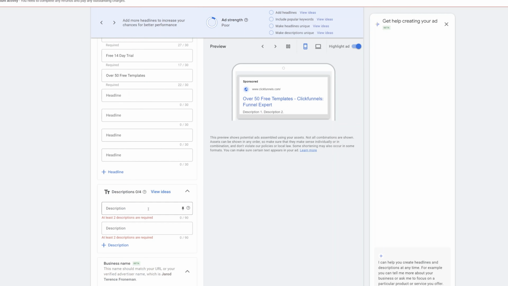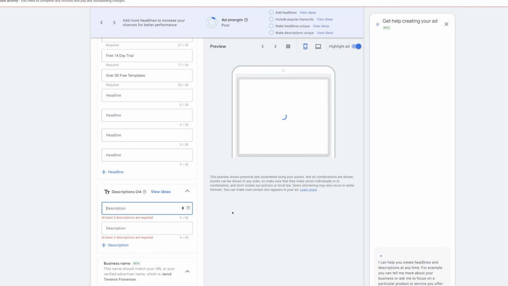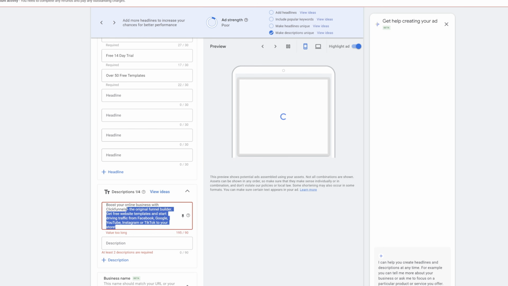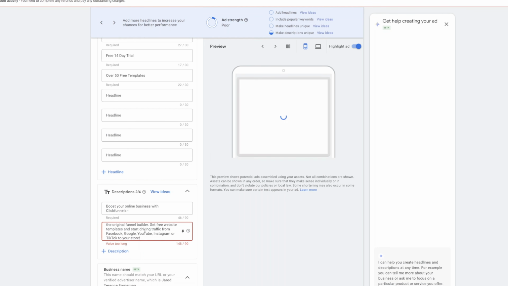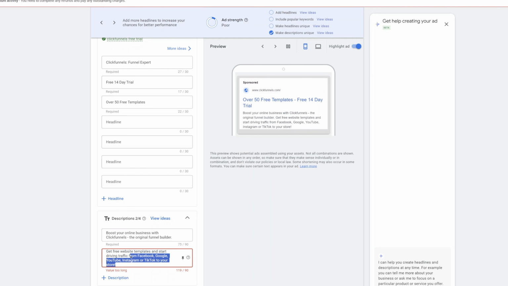For these other headlines, we don't have to worry. For the descriptions, we can now go and use the description that has been created by Writesonic. So we can go and copy this, paste this over here. What we can also do is we can cut out half of that and paste the rest over here. Let's just cut more of that out. See if that's enough. Driving traffic from Facebook, Google, and YouTube. We can just remove, or TikTok.